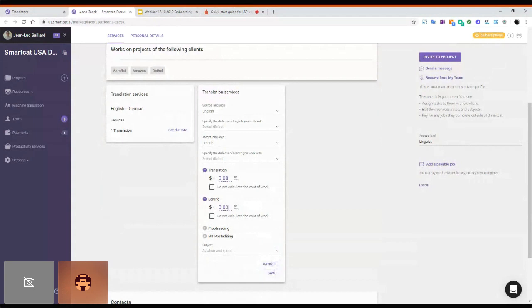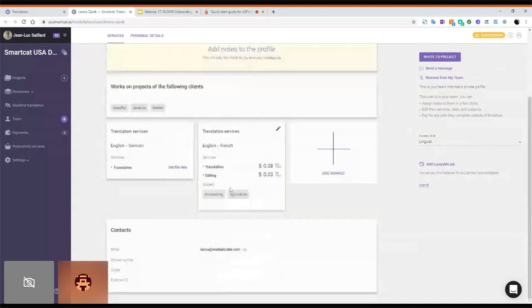You can also add subject matter. What is their main subject matter? And then once you do that, click on save, and these services will be shown in the profile. And this is also going to be used by Smartcat during the assignment process.